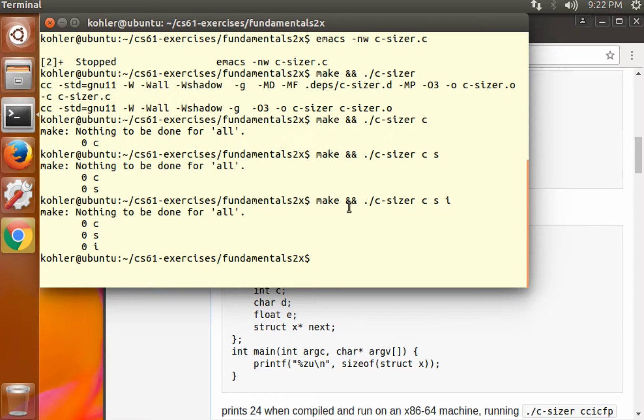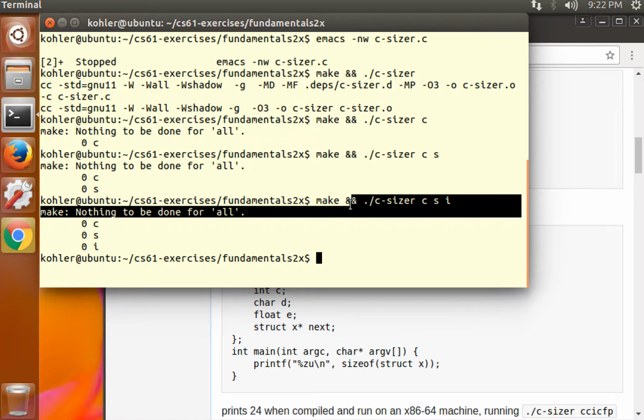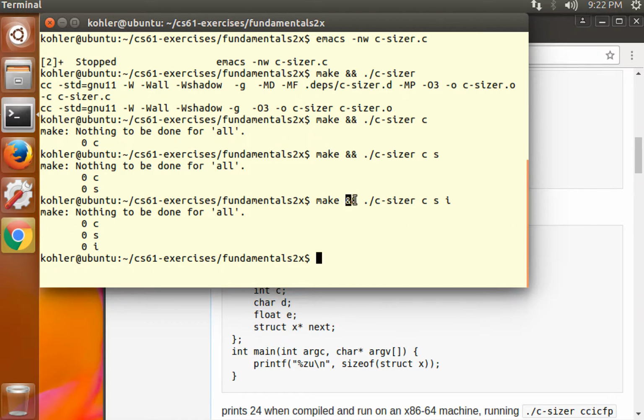Now, something I want to point out here, notice this command line has some ampersands in it, right there. Make and C-sizer. What does that do? So this is a way of constructing a single command that runs multiple commands. So the single command line make && C-sizer C S I runs make, checks whether make succeeds, and if and only if it succeeds, it goes on to run C-sizer.